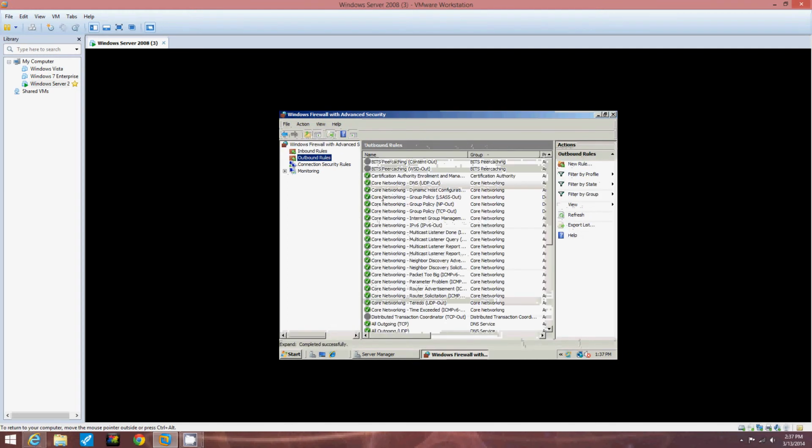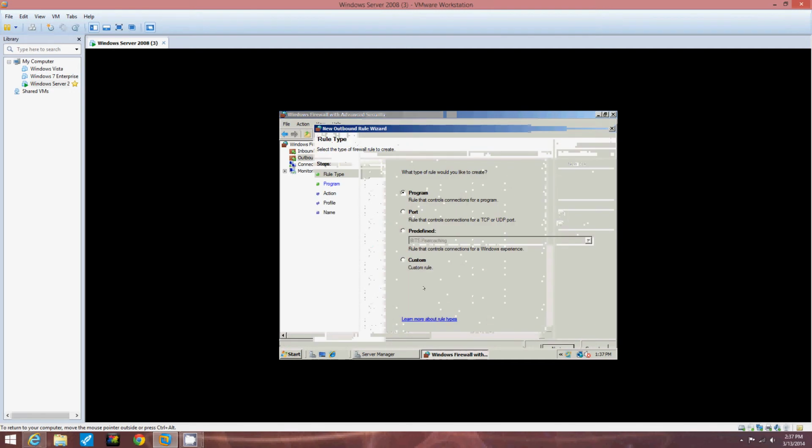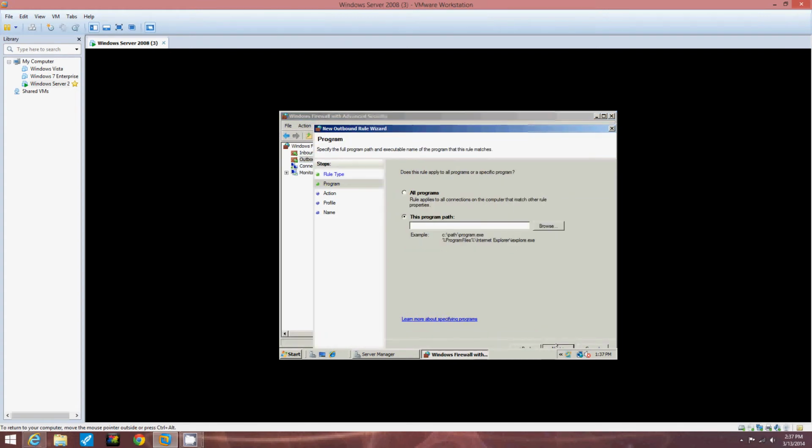Alright, click Outbound Rules. In the Actions pane, we're going to click New Rule. So in the Actions pane right here on the right side at the top, it says New Rule. So we're going to click New Rule. In the new Outbound Rule Wizard, accept the default of Program by clicking Next. I can't see that well. Next. Alright. In the Program dialog box, we're going to enter this.